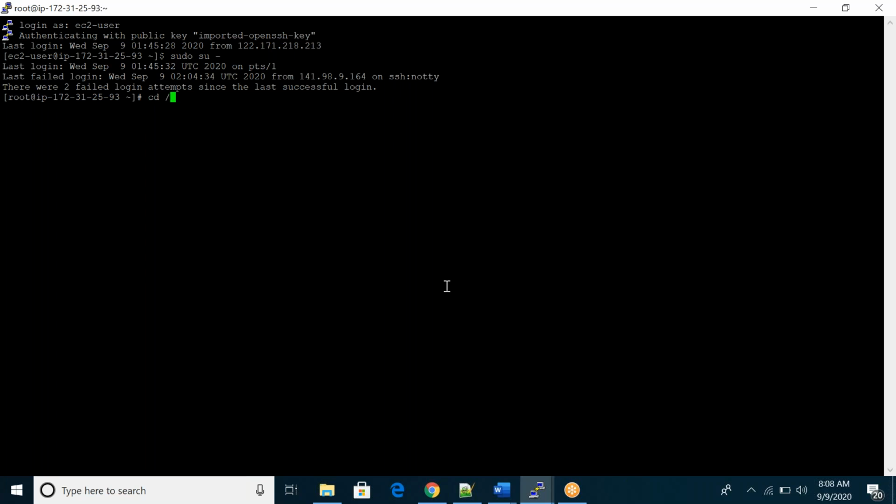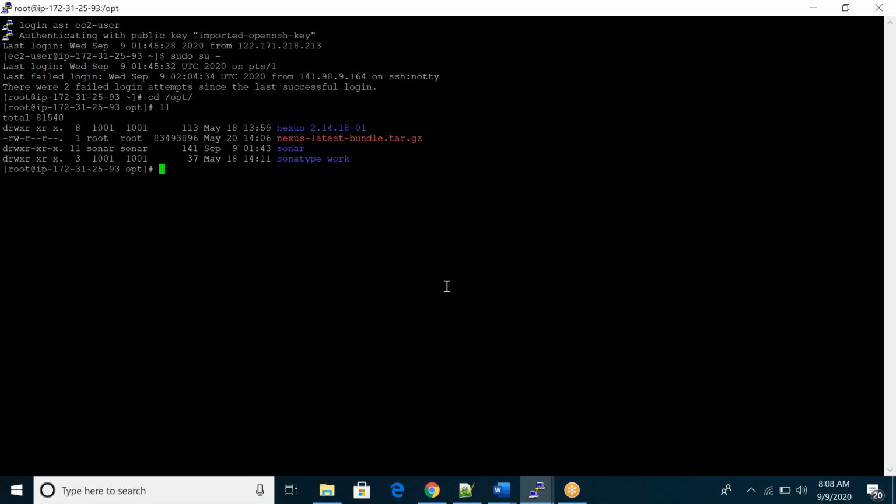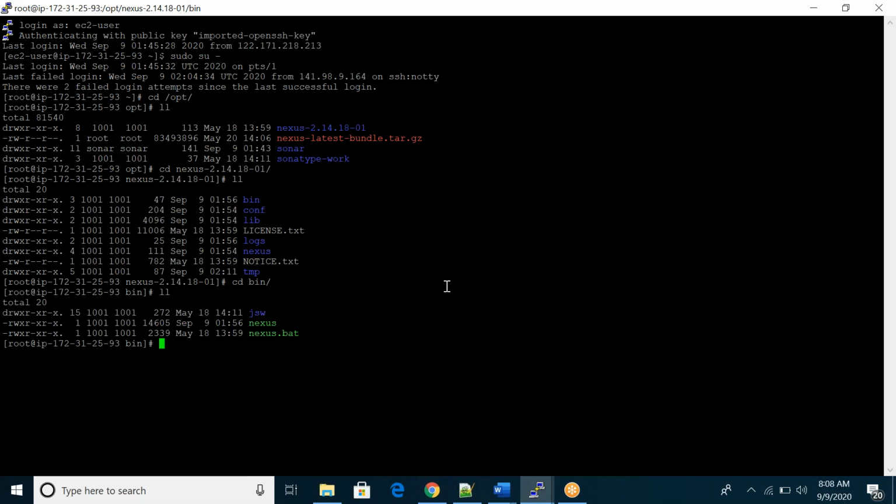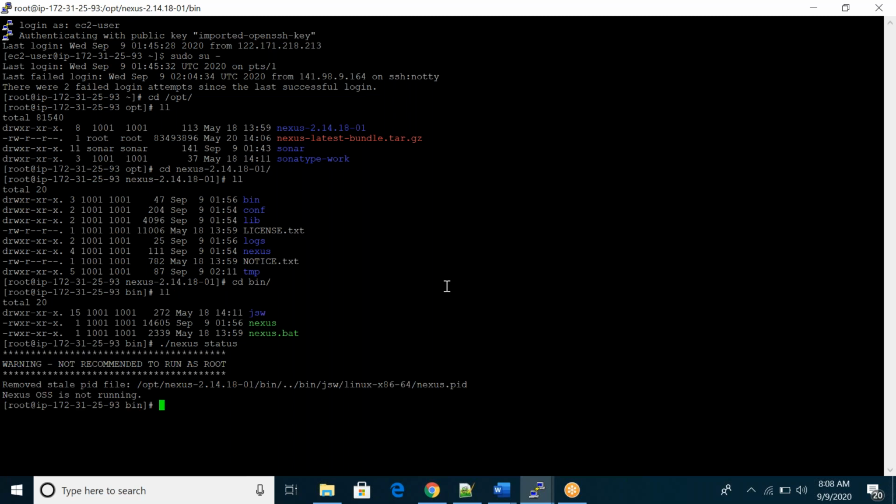Yes. If you go to Nexus, right? cd Nexus. Okay, so go to cd bin, Nexus status. Okay, it is not running. You can see it is not running. So that is the one thing. So just start it.